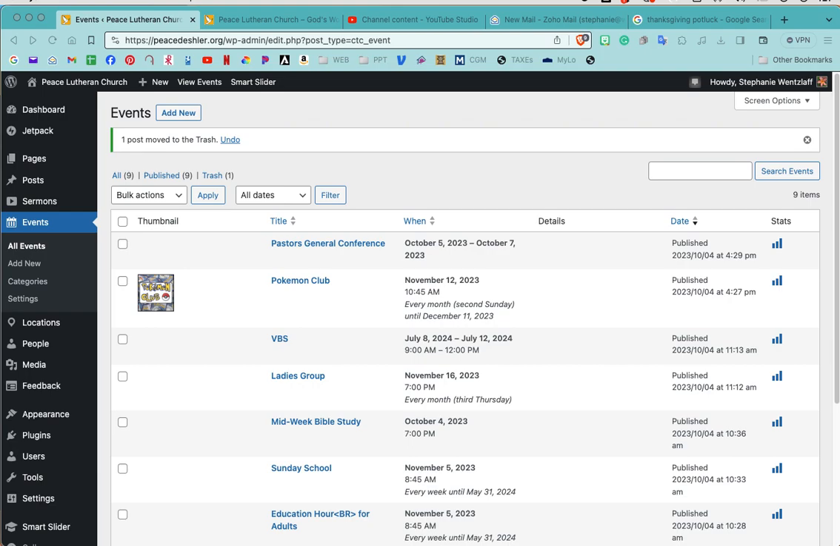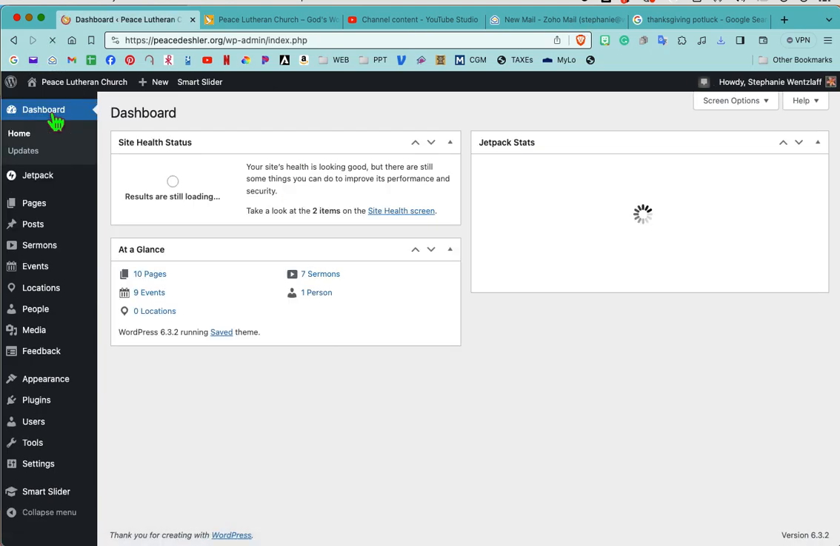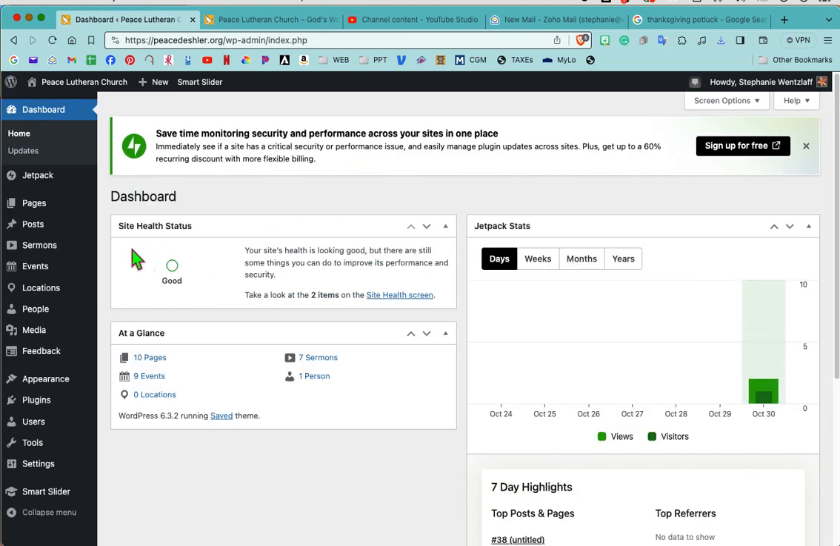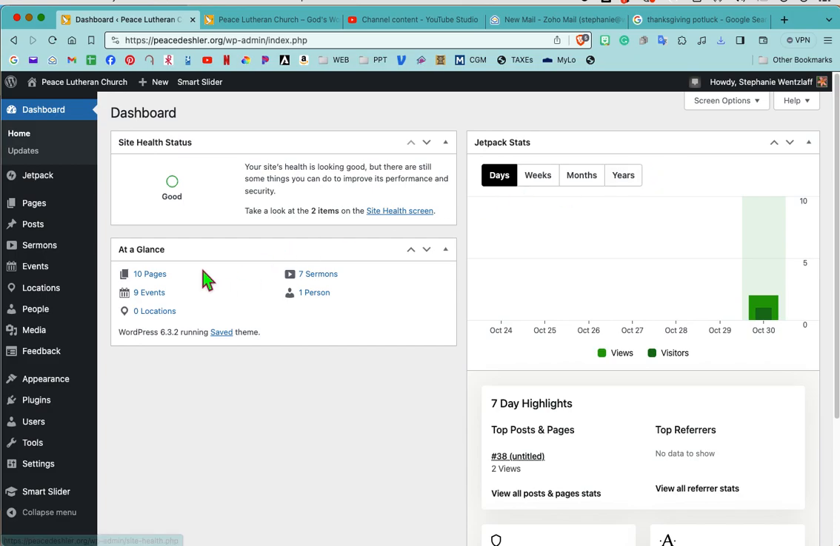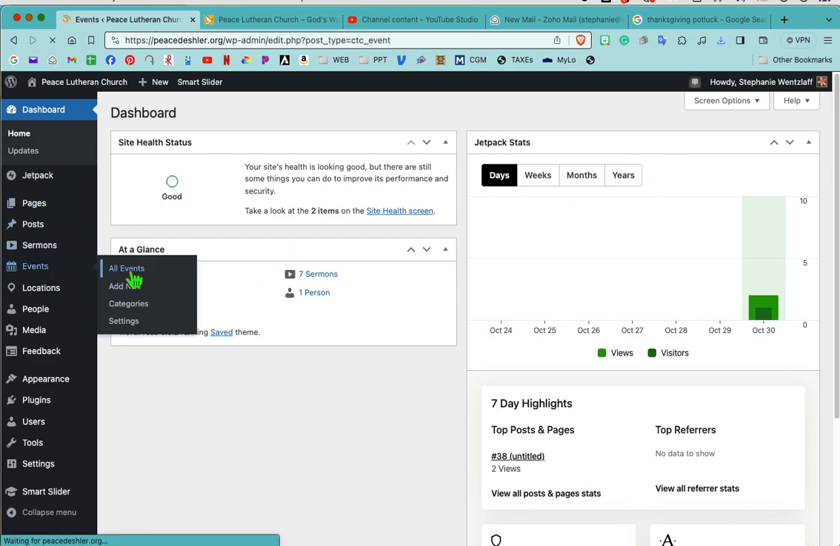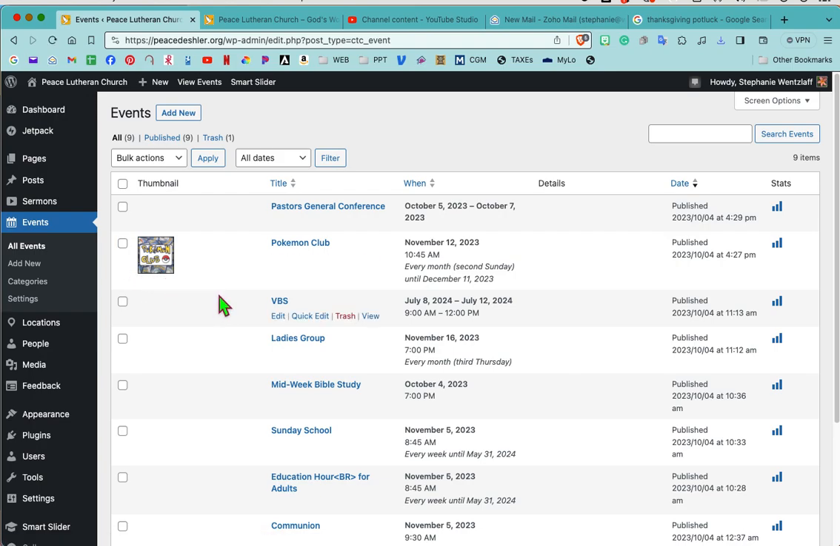Let you know how to add things to your calendar. I started off on the dashboard. We'll go back here, and your dashboard looks like so. And we're going to come over to the left-hand side where it says events, and we can look at all events first, just for teaching purposes today.